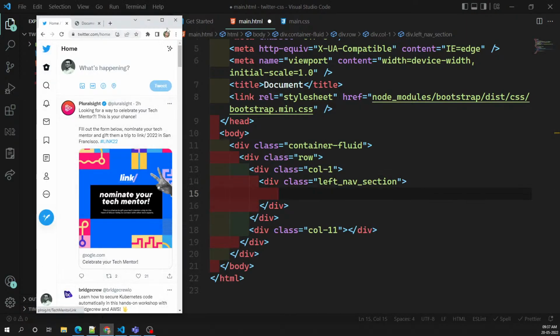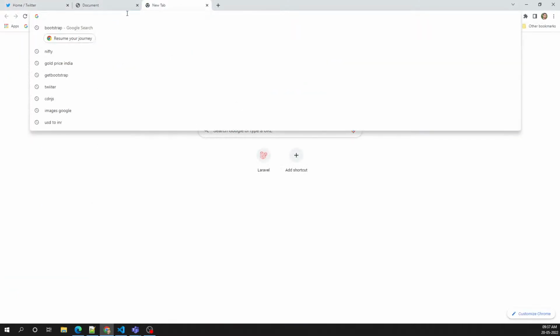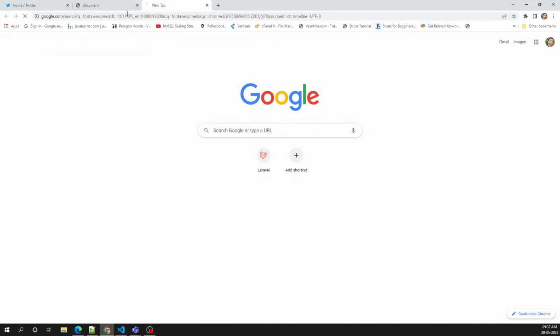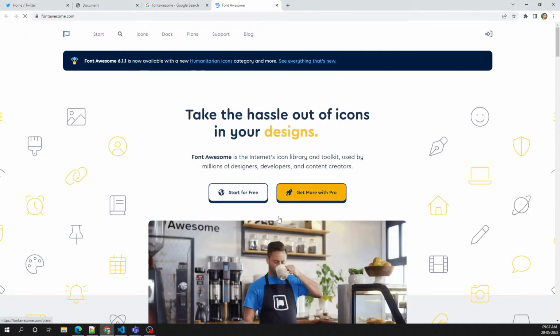So here we need to add these icons. For adding these icons, let's say that we will take some icons from the internet. We have a library, Font Awesome. This Font Awesome library provides us most of the icons that we are using on the internet.